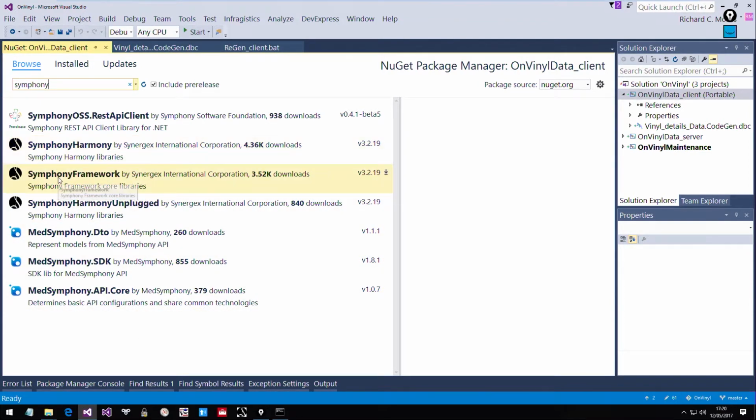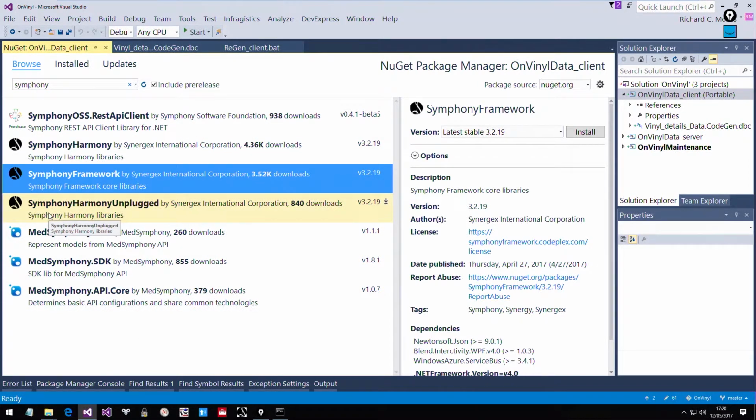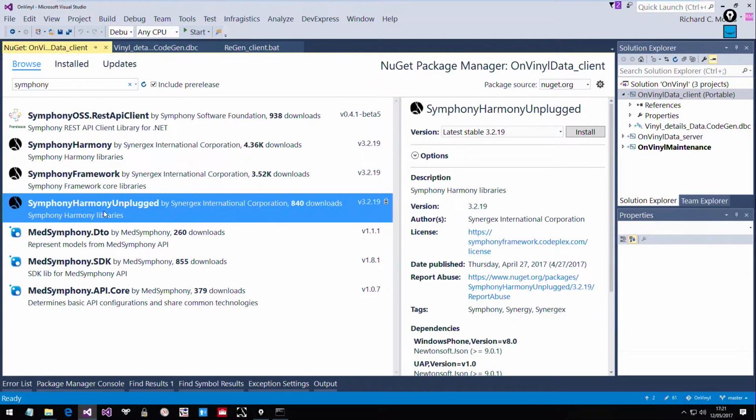I could put the full fat framework on there. I don't want to put the full fat framework on there because I'm in PCL land. I could use Harmony Unplugged. Symphony Harmony Unplugged is the thinnest non-synergy required client to Symphony Harmony. So if you want to do those selects and executes and deletes and all that kind of stuff from a C# program without needing any synergy licenses on the client, then you can use Symphony Harmony Unplugged.